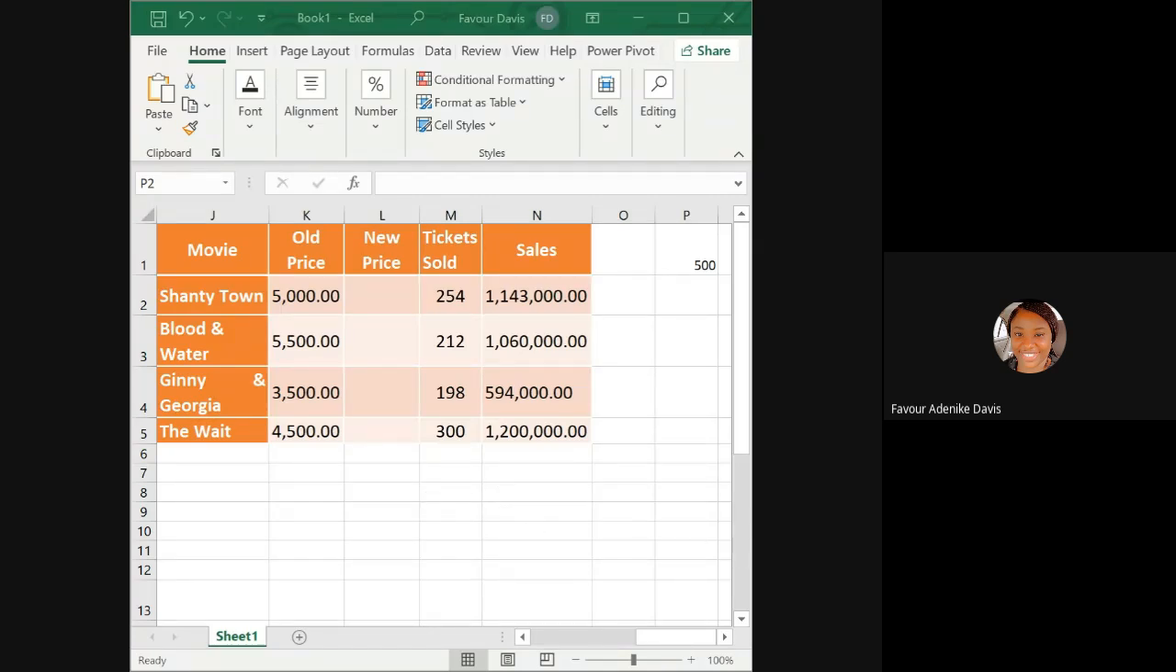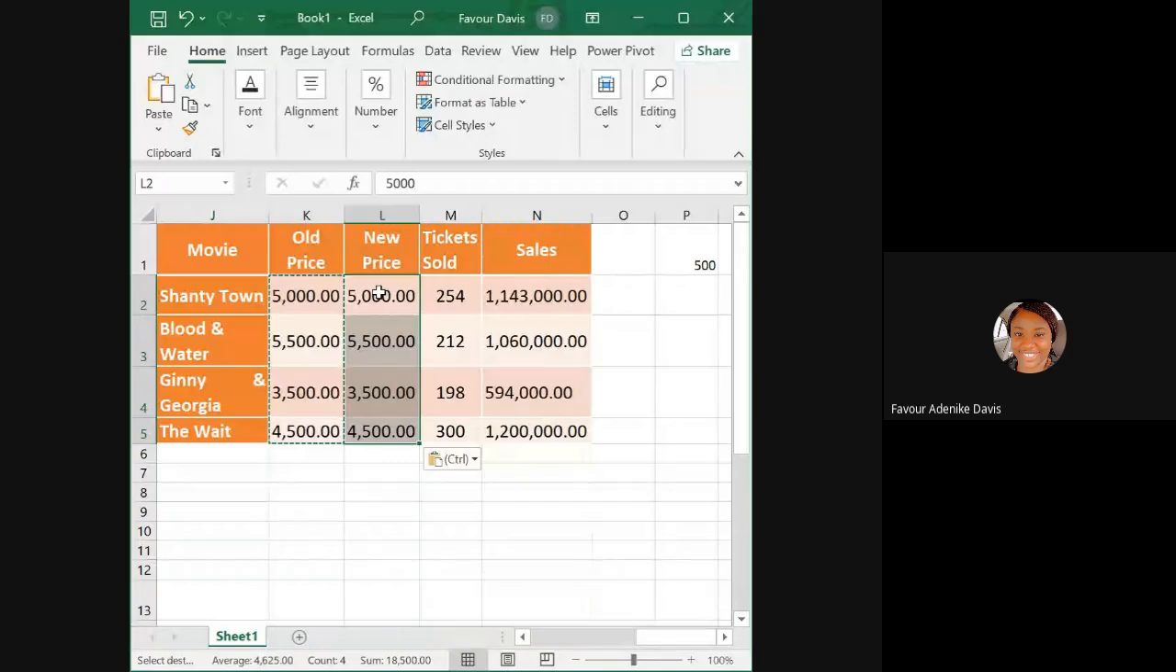So let me show you that. The first thing is to copy the old price. Highlight the old price and press Control C. Come and put it on the new price, Control V. Now you have the old price on the new price.